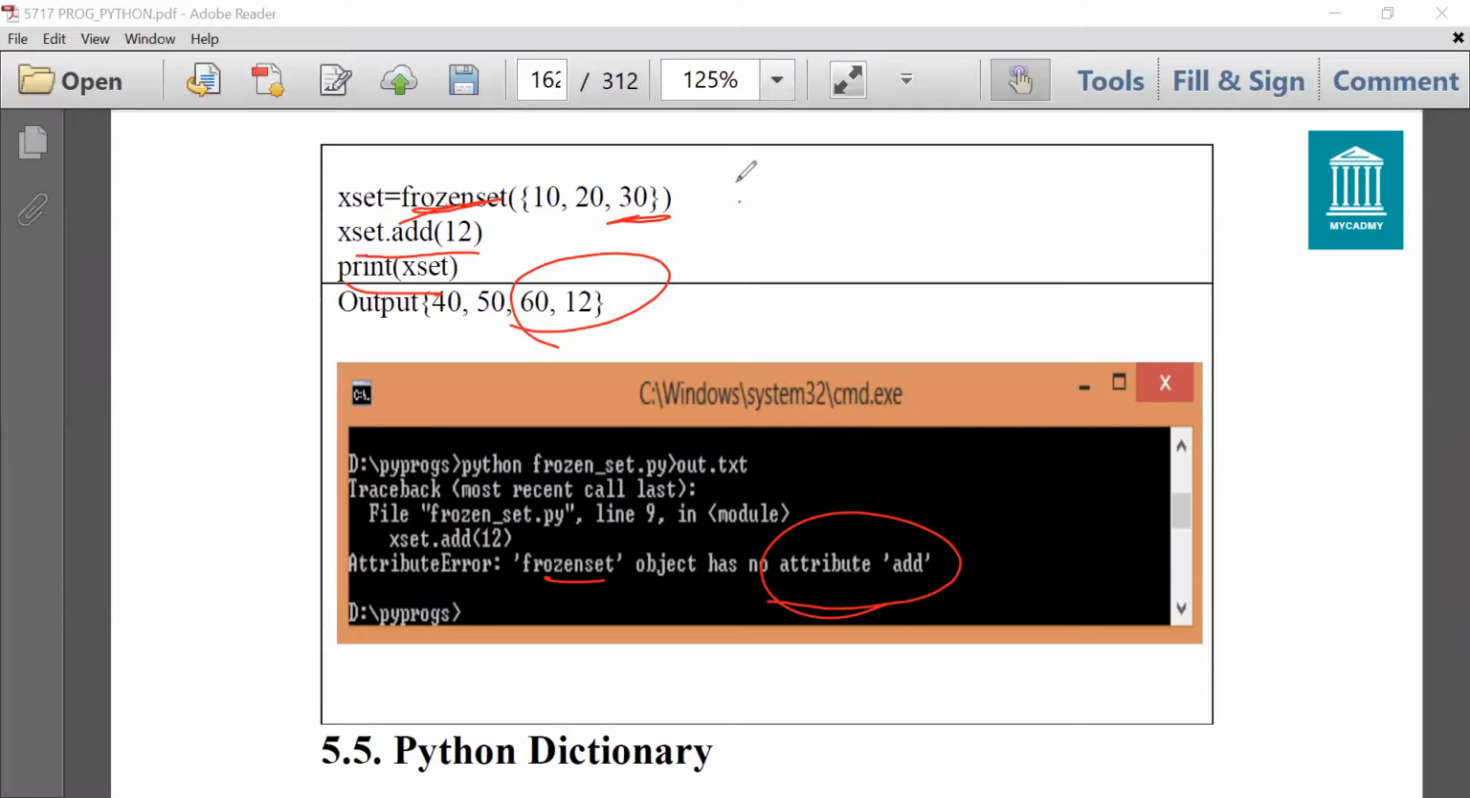So this is all about frozen sets. I hope this concept is clear to you all. This is all about sets in Python.